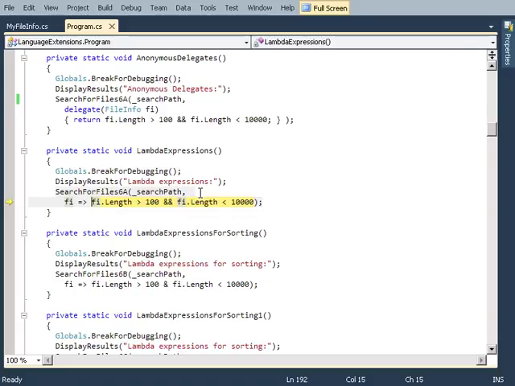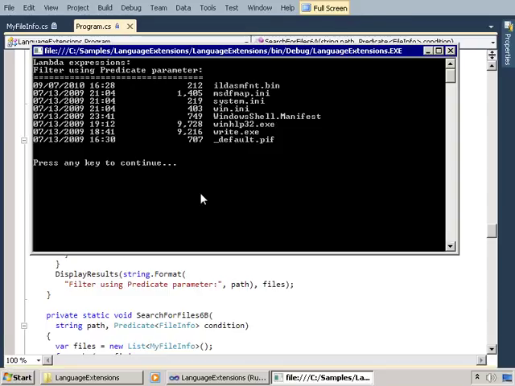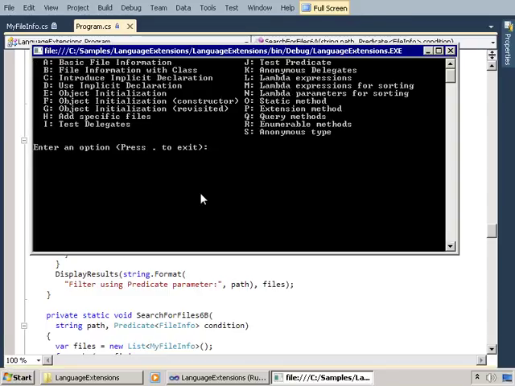It gives it a name. We don't know what the name is. It gives it a name and calls it, just like any other method. It returns true if the file meets this criteria and false if it doesn't. And there we go. You'll see that we get the same list of files we would expect. They're greater than 100 bytes and less than 10,000 bytes.